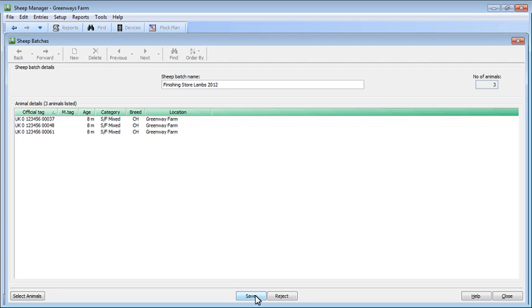The store lambs have now been added to the batch. For the sake of this demo, we've only added 3, but you can add as many as you like. If you want to trial different groups on different feeds, you can manage these and monitor the results within the software. Simply create as many groups as you need to and give each group a different name.